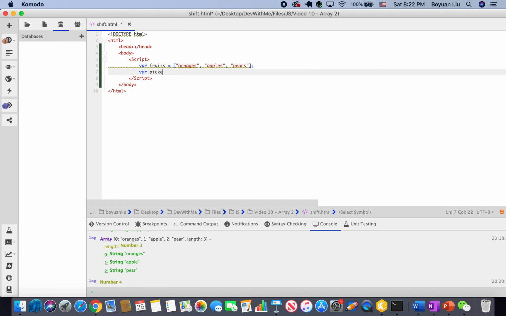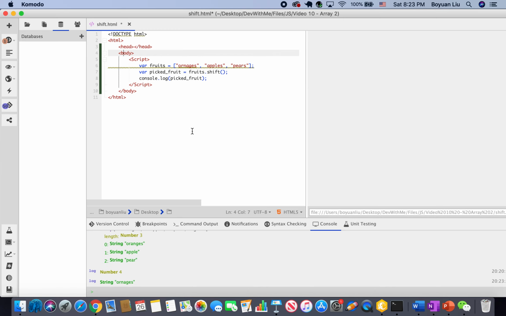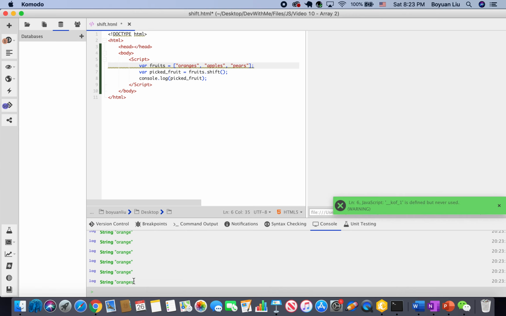And then I'm gonna say our picked fruit is going to be fruits.shift, and console.log picked fruit. So after I run this program, here's what's gonna happen. It's gonna give me, oh, I spelled orange wrong. It's gonna give me oranges back because the shift picked the first element for me.